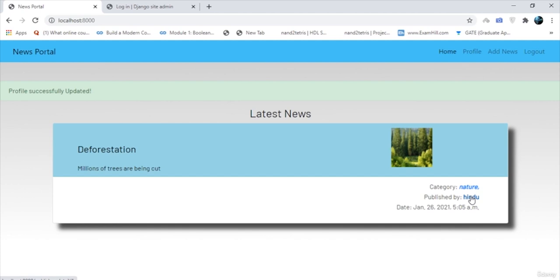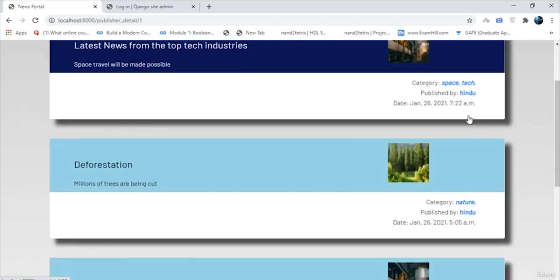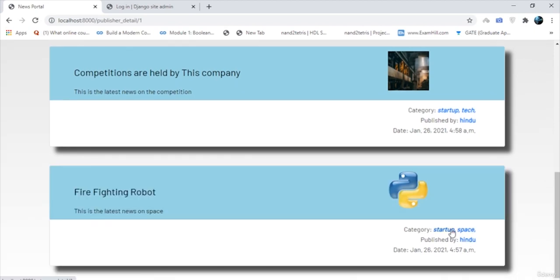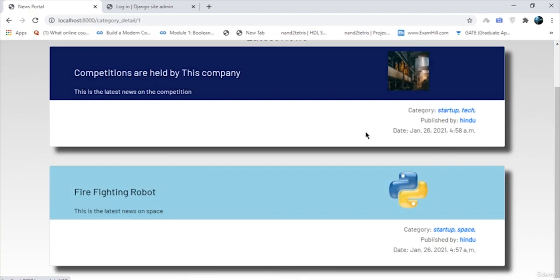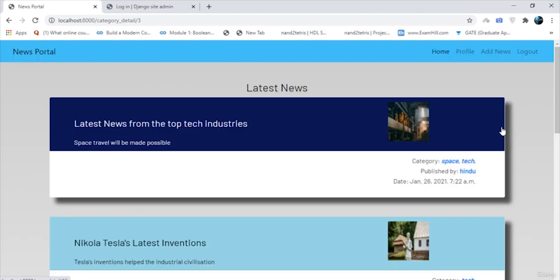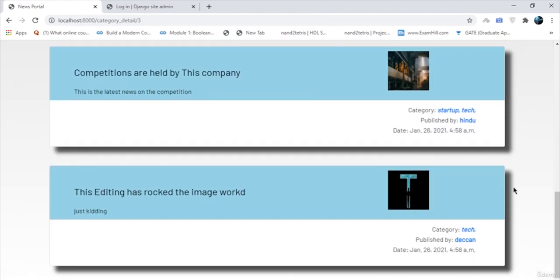I can also open every news published by a publisher, and it will open a page only containing news from that publisher. Then I can filter by categories. I can open startup news, and it will show every news with just the category startup. We have a text section here, where every category for that news is listed.